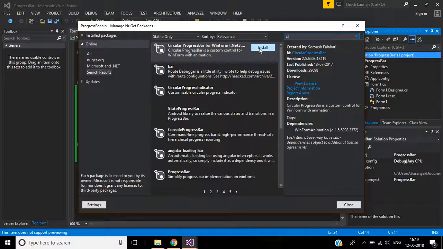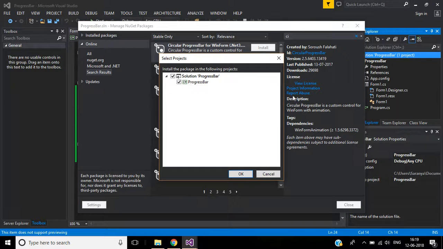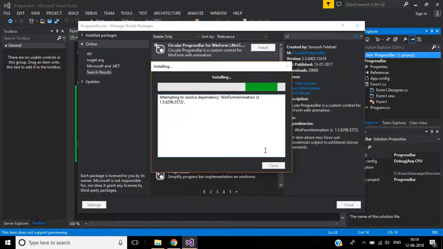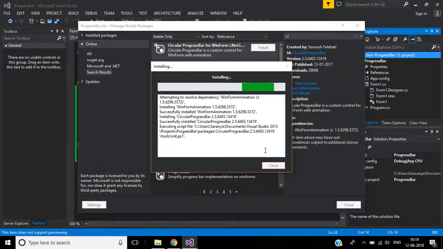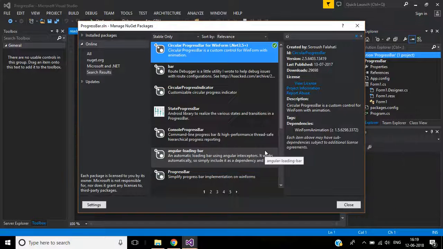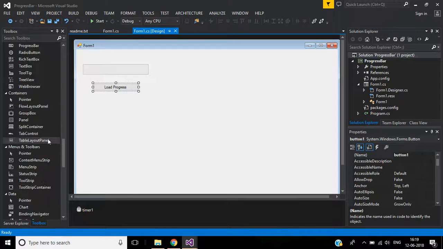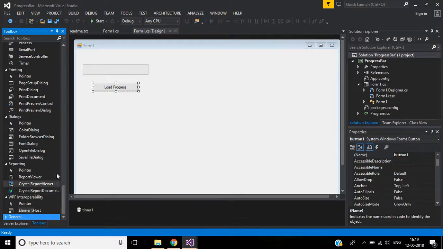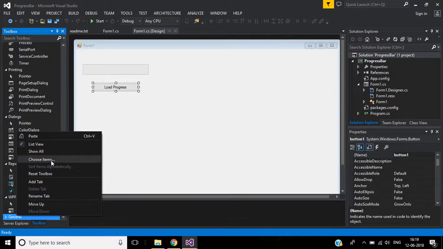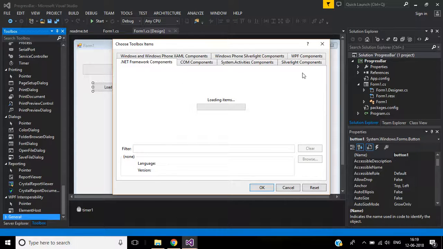So install this circular progress bar for WinForm, then click OK. It will take few seconds. Now it's installed successfully. Just close this, then go to form design. Here go to general. Here right click on this, choose items, here loading items, it will take few seconds.